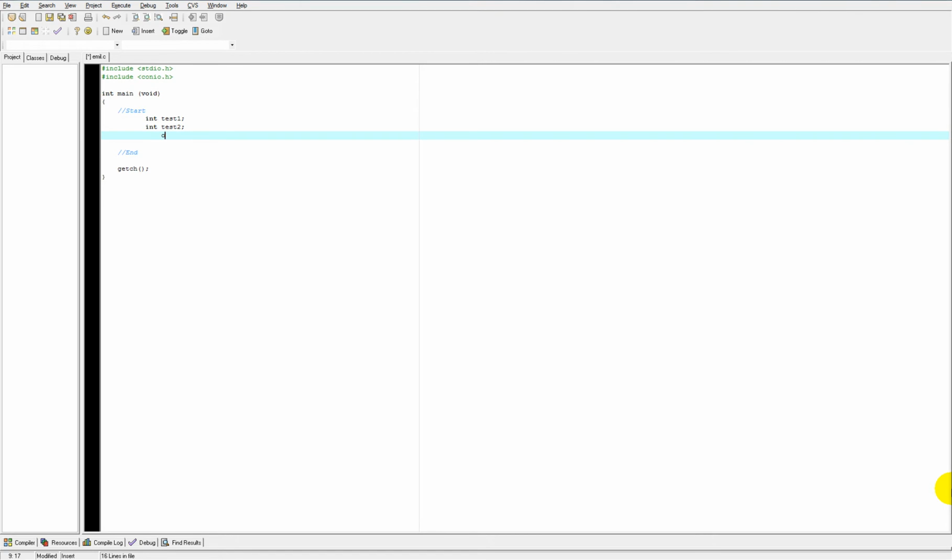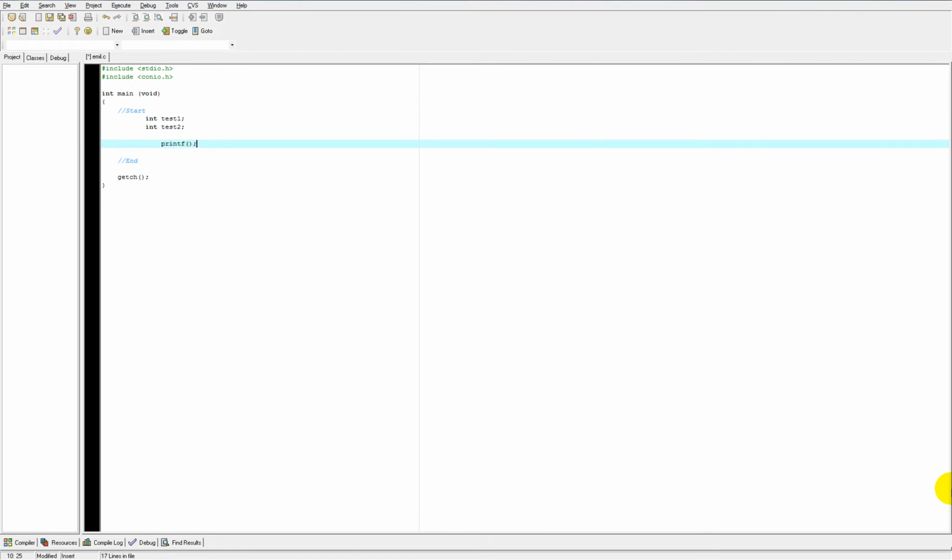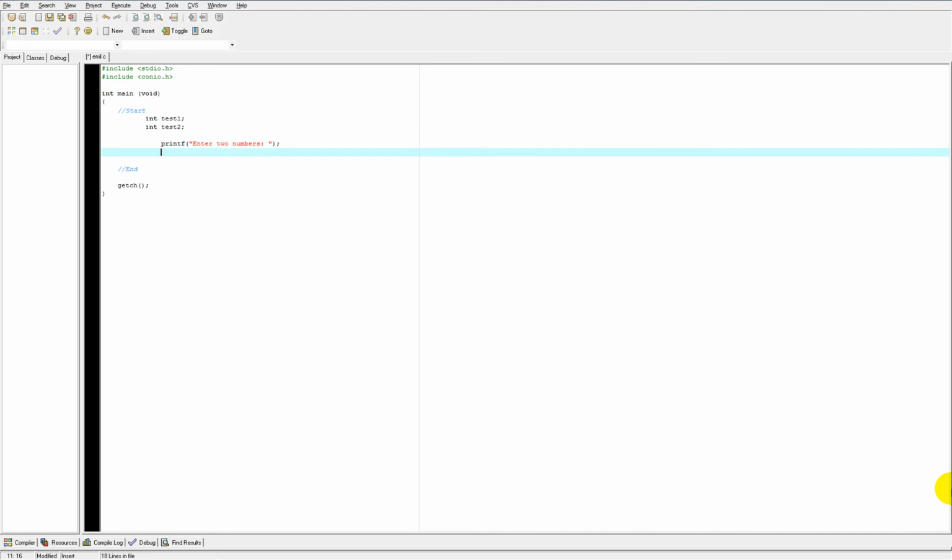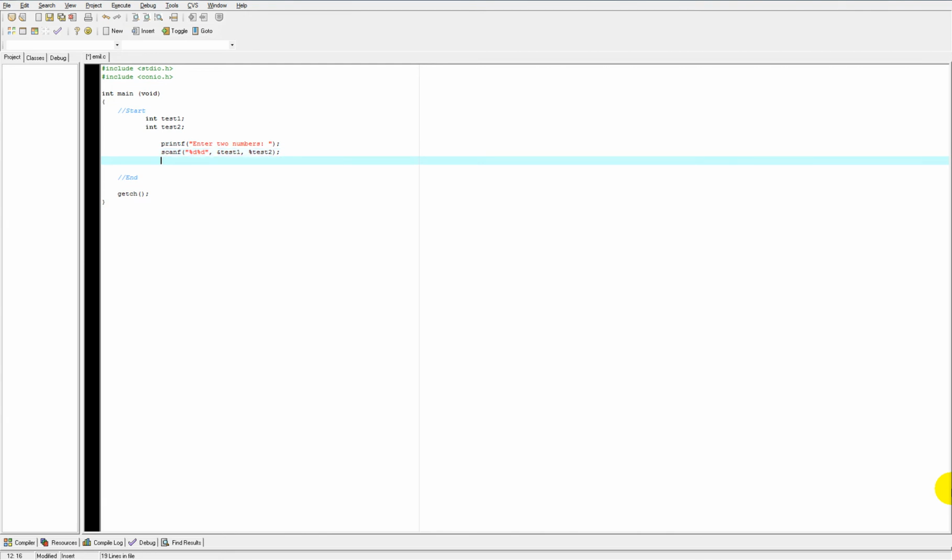So I'm going to go ahead and do printf right now, and that's going to be "enter two numbers". Then I go down here and we're going to scan two values, so you put them in order, like the first one is test 1, and so on. We'll have more about that later. But now we're going to make an if statement.